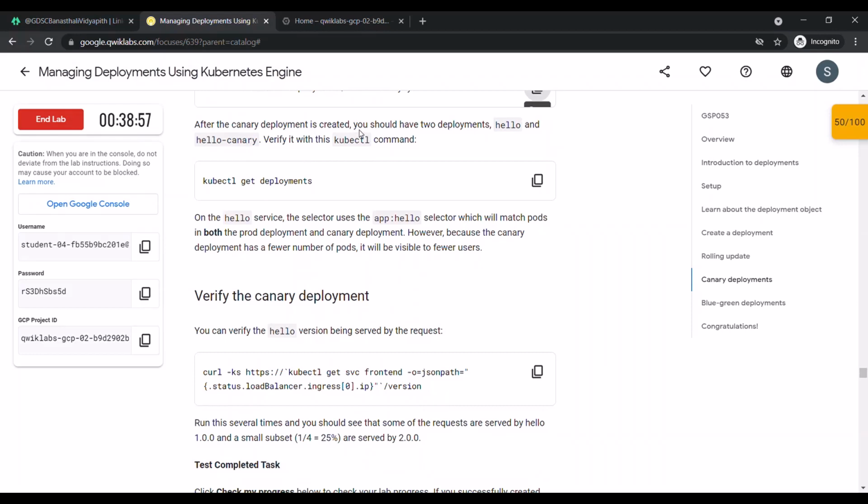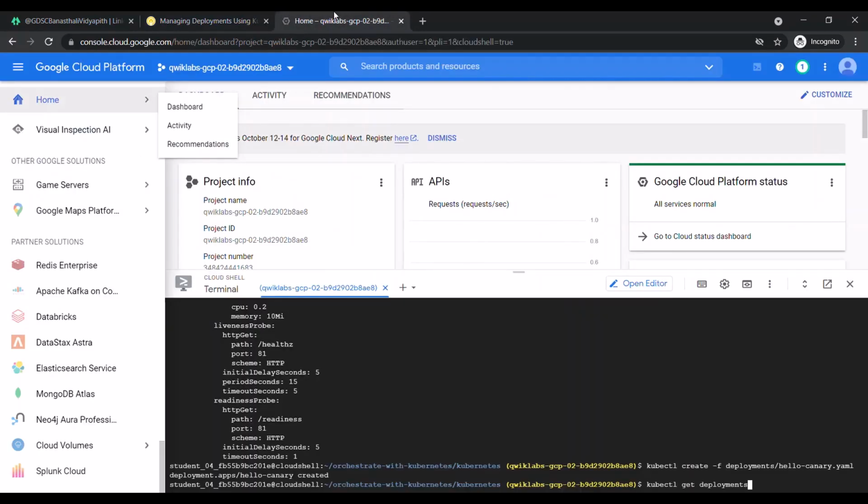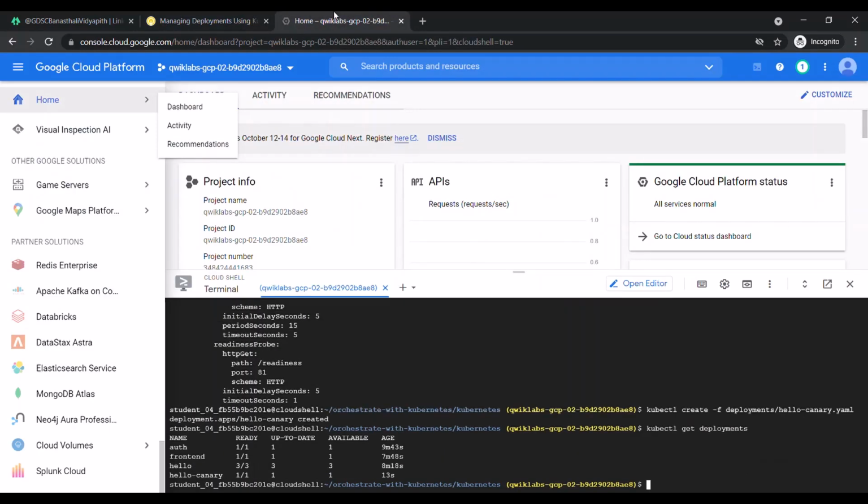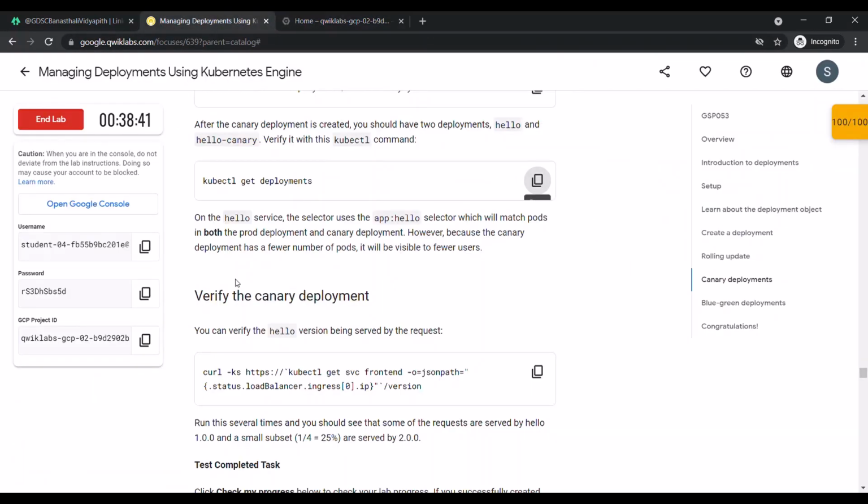After the canary deployment is created, you should have two deployments, hello and hello-canary. Verify it with the kubectl commands. We'll copy this and see if we have hello and hello-canary as well. Okay, so we have hello here and we also have hello-canary. That means we are good to move on.